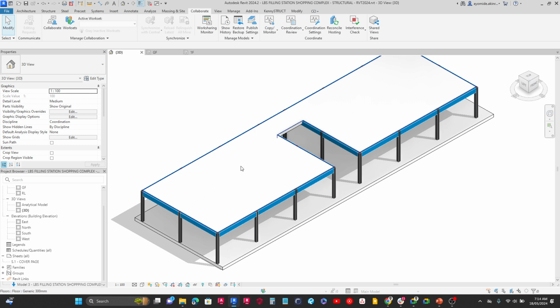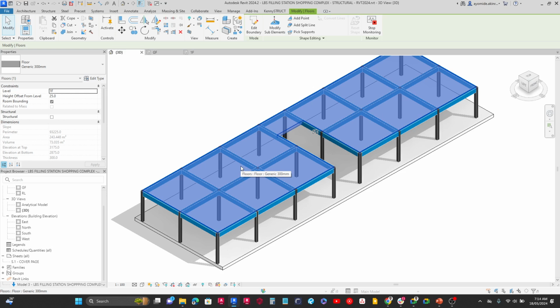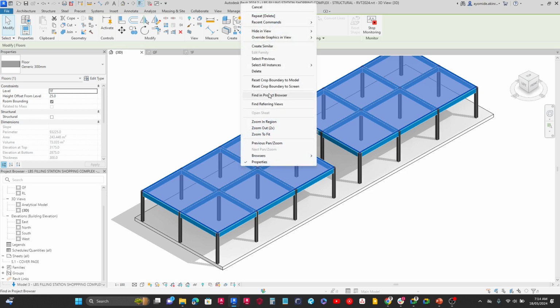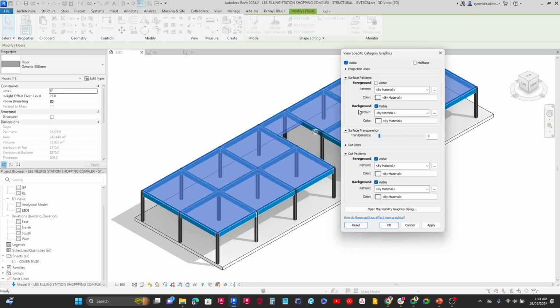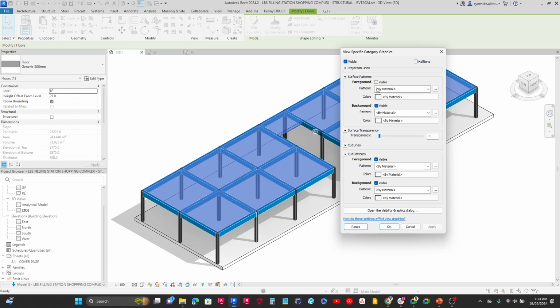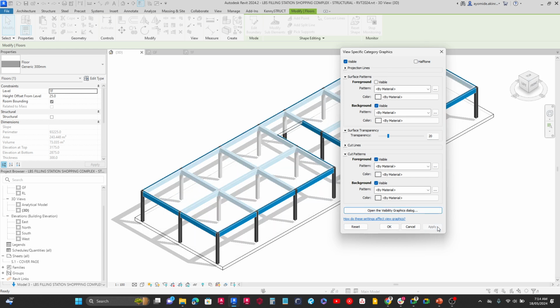So in the 3D view, I'm going to click on the slab. I'm going to right click on it, and then you see the options here. Override graphics in view. I'm going to override graphics in view by category. In this case, I'm going to change the transparency to probably 20% and click on apply. Now this is going to make it a lot easier for me to see my slabs, and actually the columns in between, and make it 40%. Looks a lot better.